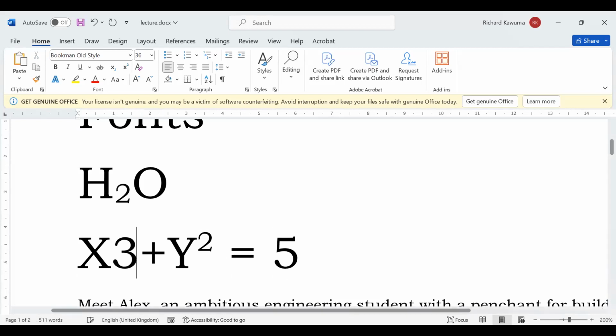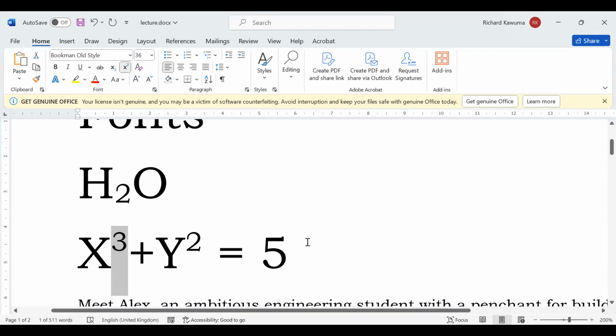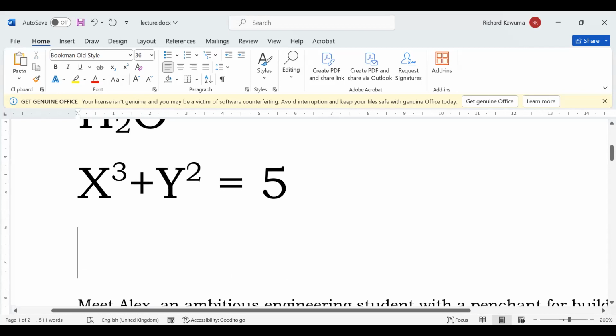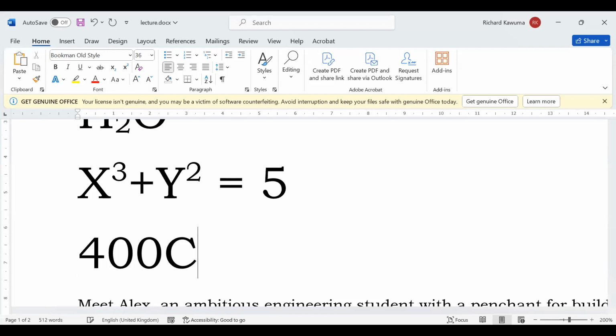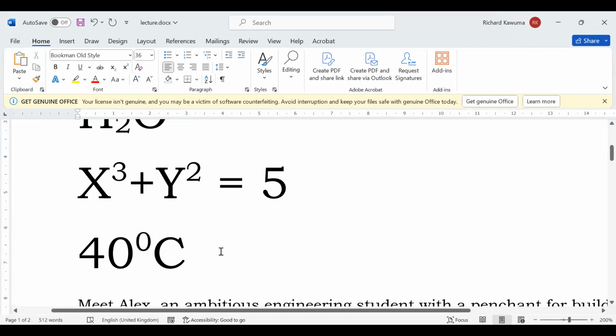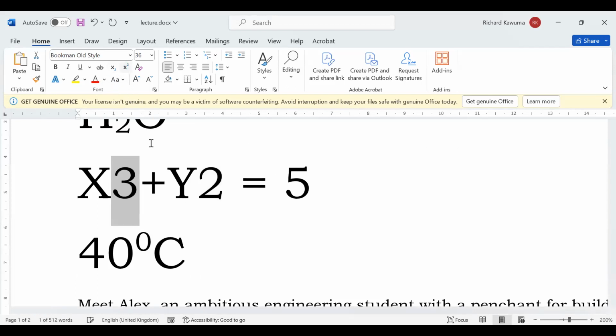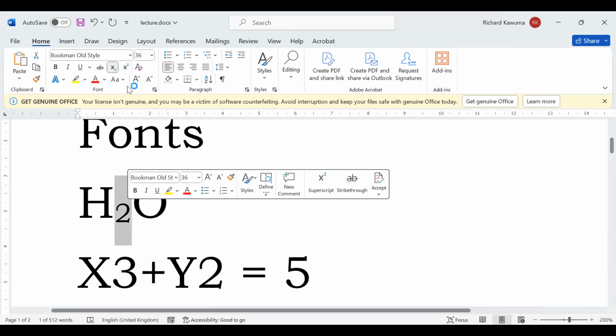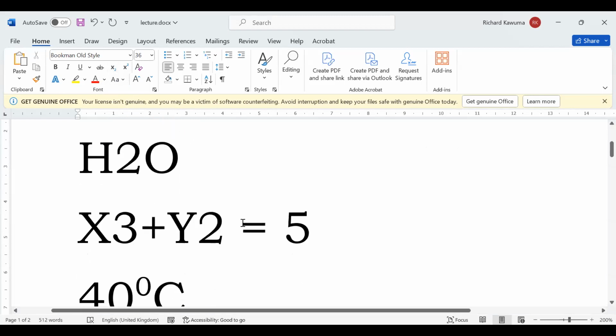So even here I can say X to the power 3. Highlight, superscript. If I want to write 40 degrees Celsius, so I first type 400, then C, then I'm going to highlight this 0 here, and I'm going to use superscript. If I want to return it back, highlight on it, click back on superscript. The same applies to this, select. So you can do as much practice as you can.